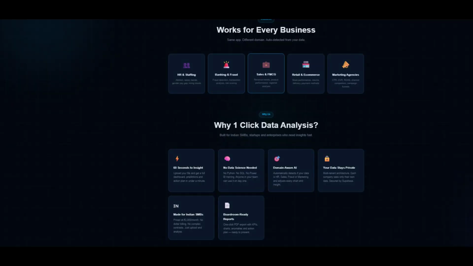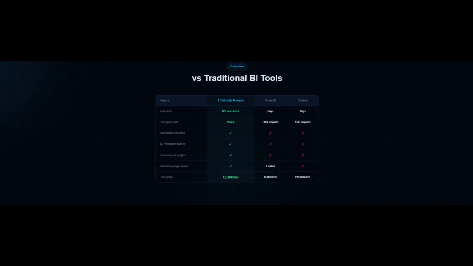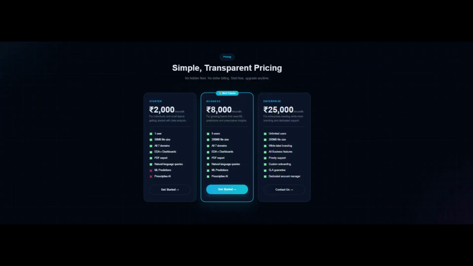One-click data analysis is designed for small and medium businesses, startups, and growing companies that cannot afford the high cost of traditional business intelligence tools or dedicated data analysts. One-click data analysis changes that.